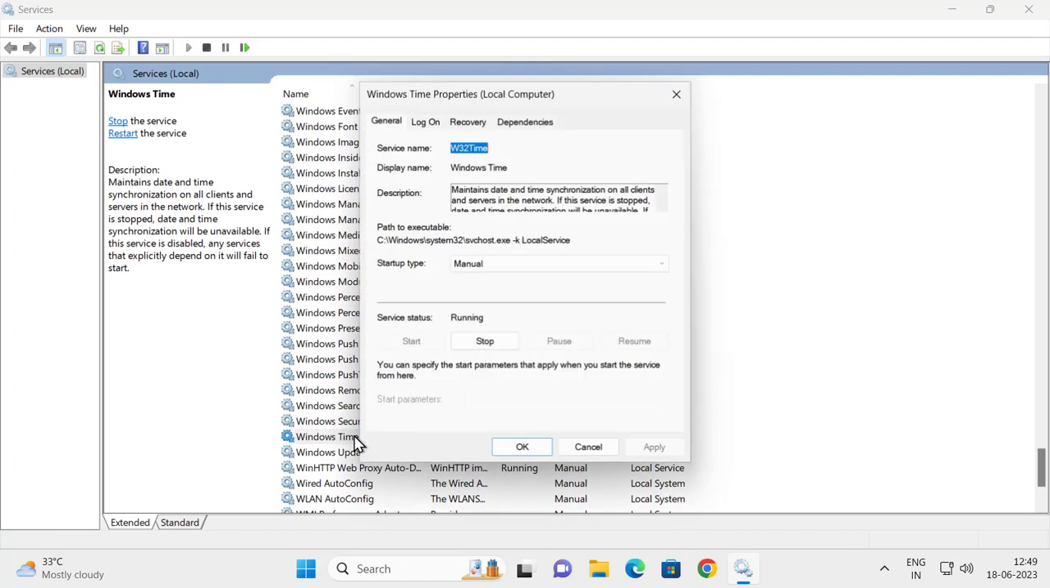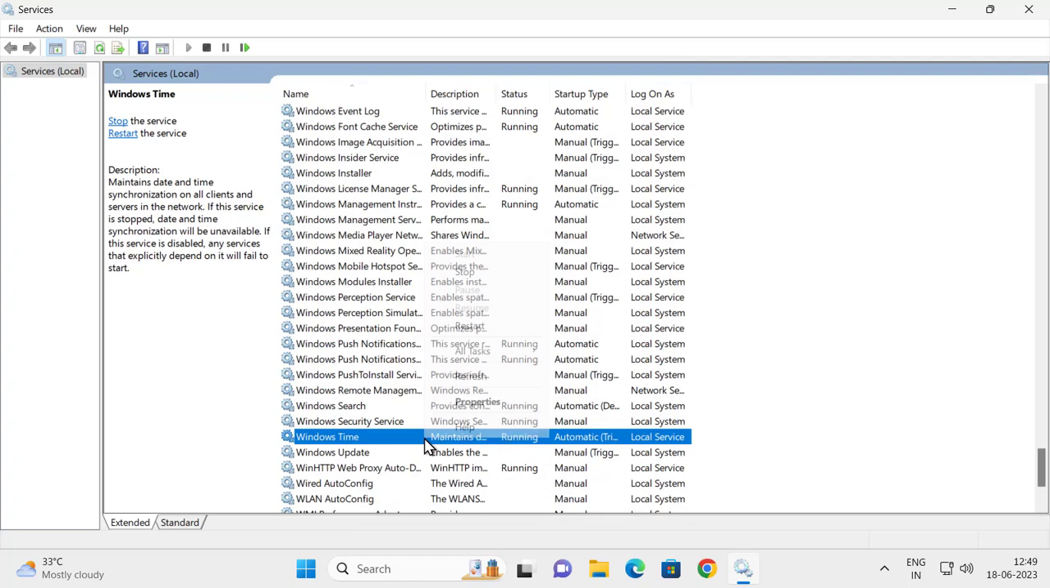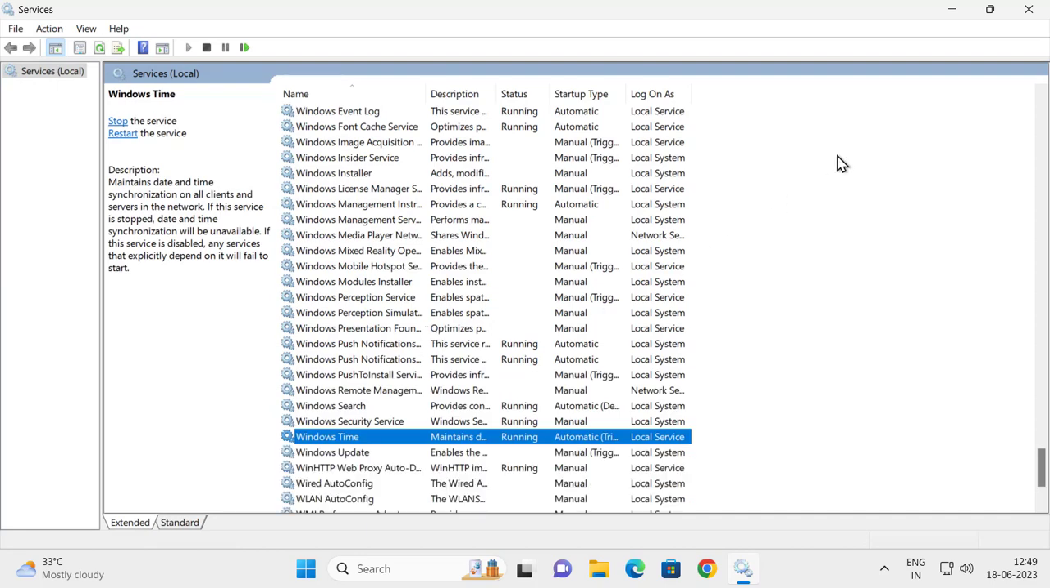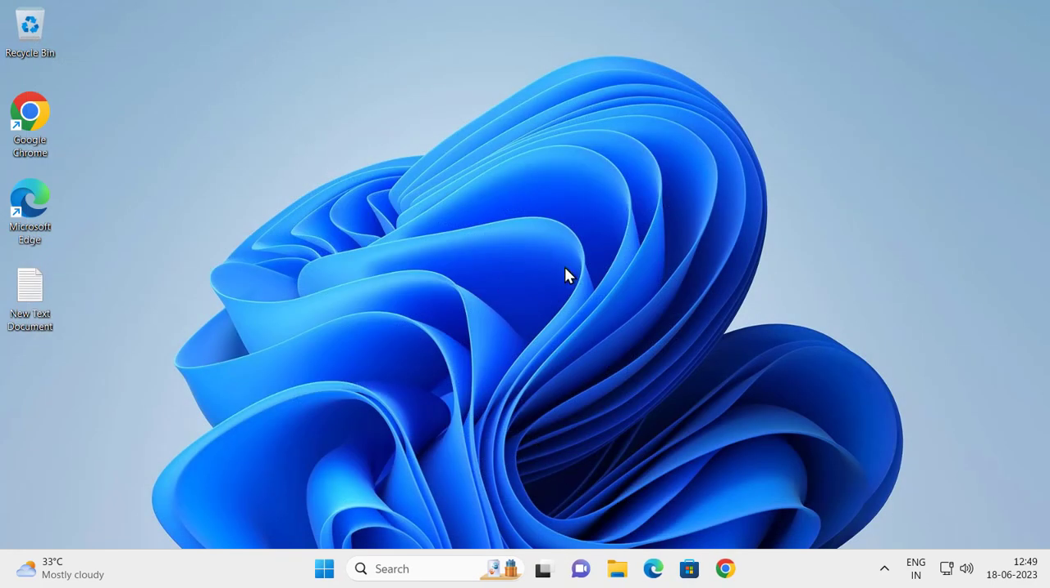double click on it, set startup type to automatic, and if the service status is stopped, you just need to start it and select apply and OK, then right click on it and select restart, and close out of here. Hopefully at this point your problem has been resolved, guys.